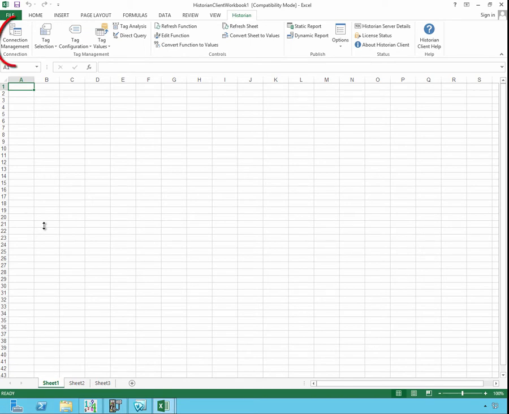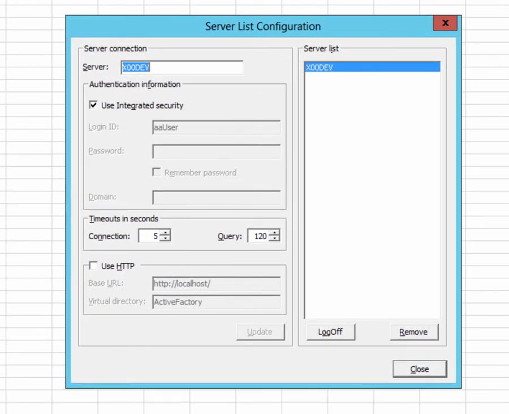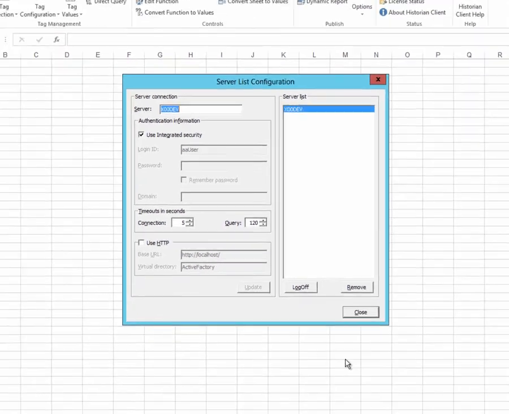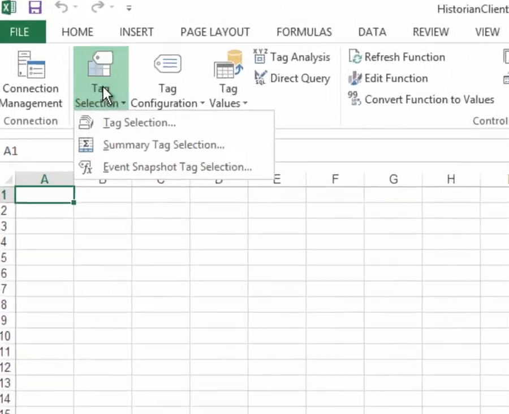When I click on Connection Management, we get something familiar. We get the Server List Configuration dialog box. And here is where we configure the connection information to our different historian servers. This is a common component, meaning everything that we configure here will be available to all the other clients. We already have a connection configured to our local historian server, so we are going to use the same one and click Close. And since we are already connected to a historian server, we can go to the tag selection.